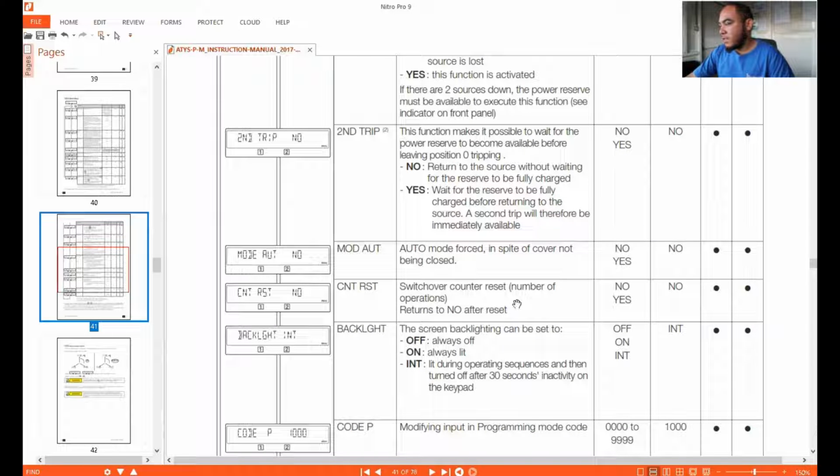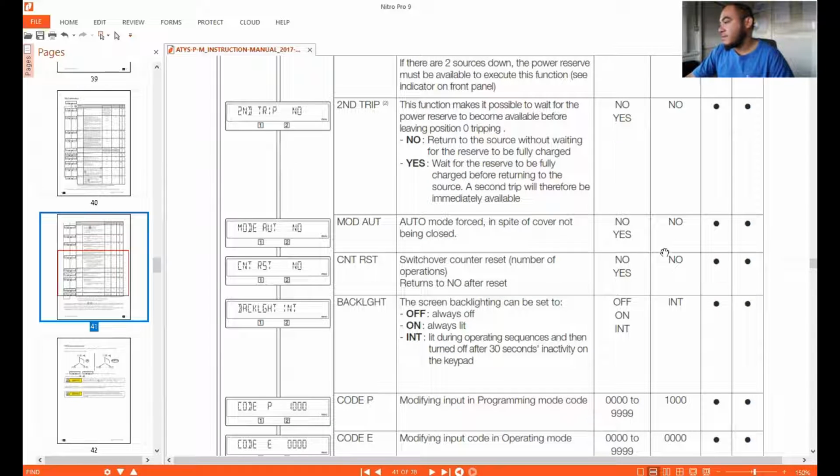So we have the mode auto here. Auto mode forces the product to wait, not being closed, because they are always waiting for the sources. What are those available sources? If it is stable or there is some problem, they are always looking for the sources. So the default function of this is no.